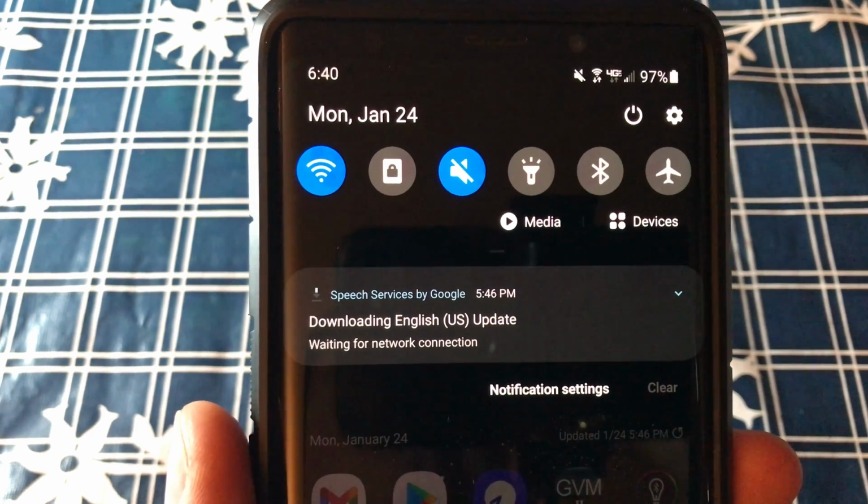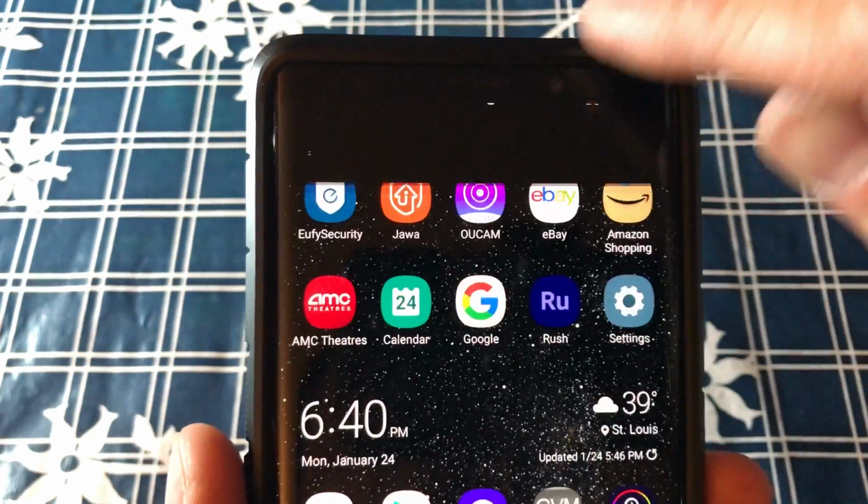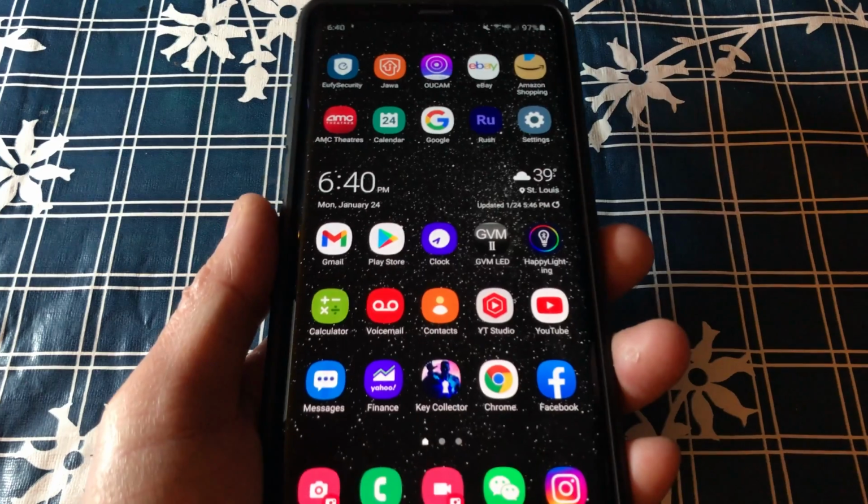At first I thought it was something wrong with my Wi-Fi or my cellular service, but it's not. As it turns out, it's a new glitch. So let me show you guys the two methods on how to fix this error.